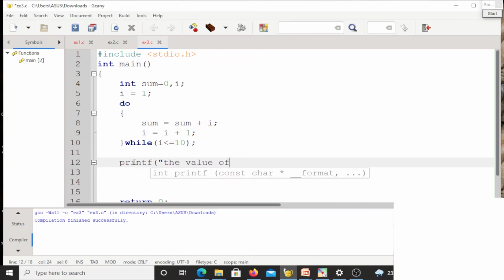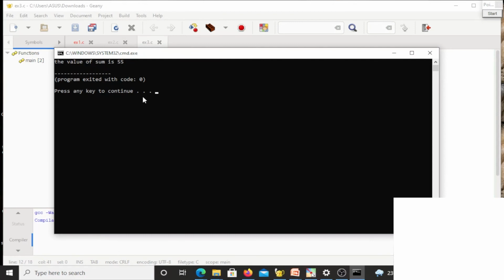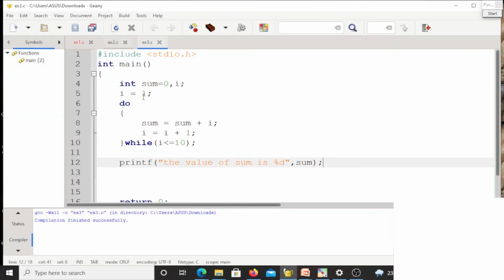The value of sum is, so percentage %d, sum. So you can see the sum of the first 10 numbers is done. The sum of the first 10 numbers is done using do while. The only thing is that this will be executed at least once.